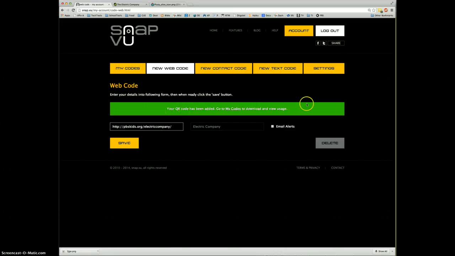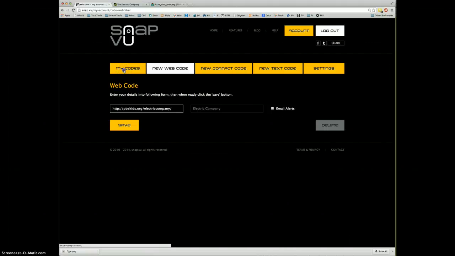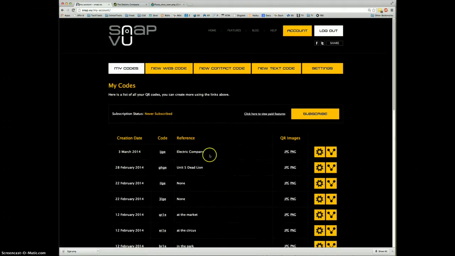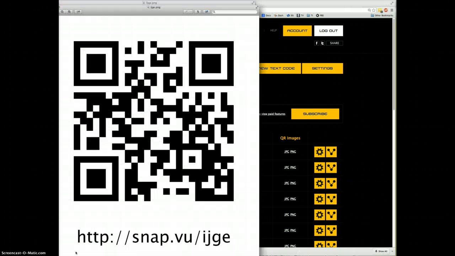Okay, so it tells me that I'm successful and that I'm going to find this new QR code in my list. So if I click back over here to my codes, I can see it's listed right there. It also creates a shortened URL for me, but the main thing is it's creating a QR code, which I'm going to view now. So you can select JPEG or PNG. I will choose PNG. And you can see right here, it says it's waiting for it and download it there. So then if I click on that, it will open it up and there it is.